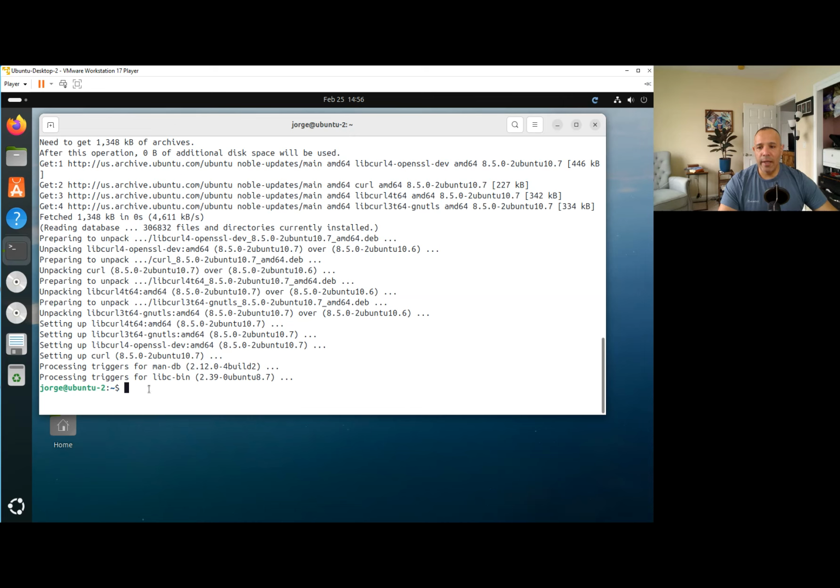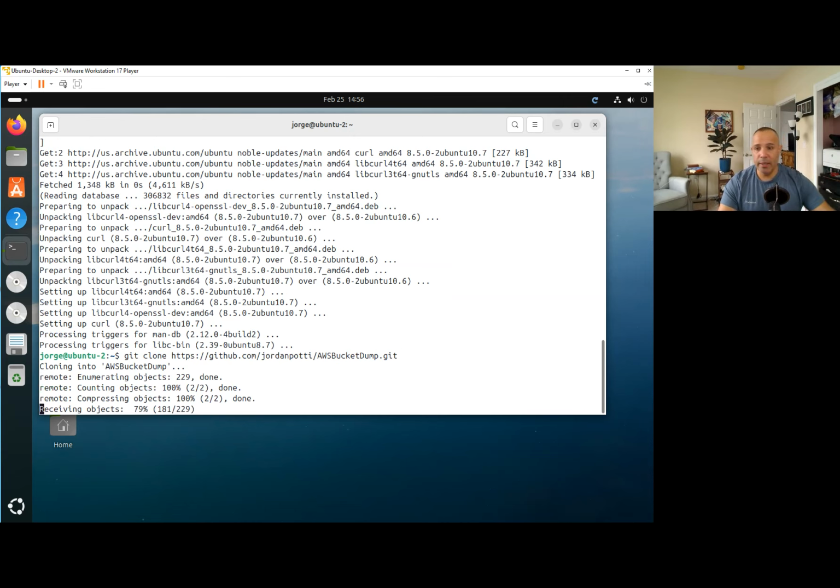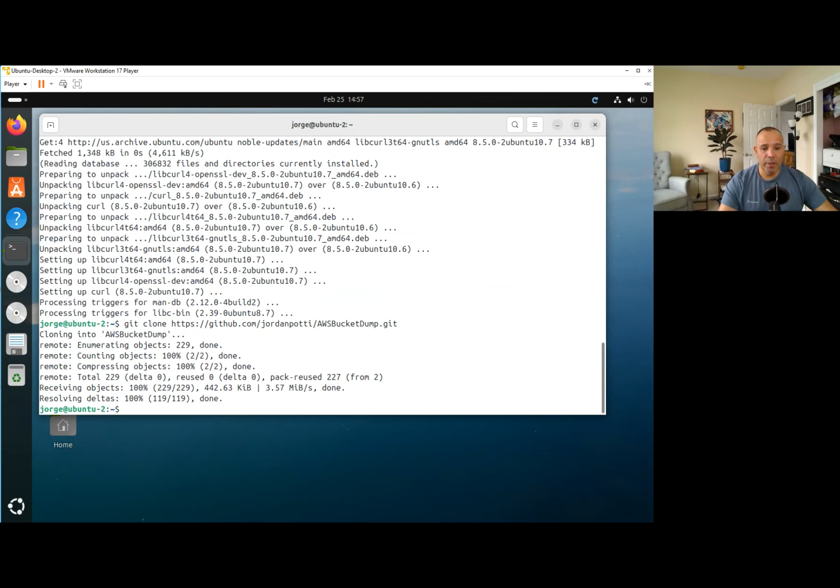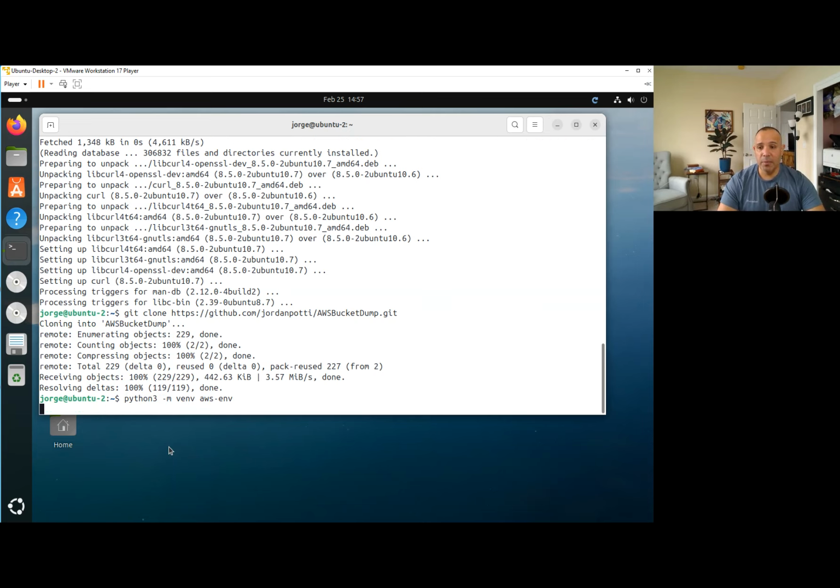Okay, so that took a few seconds, and now we're going to clone the tool. As you can see here, we're going to get that from GitHub, and this is the repo and the name of the tool. So I'm going to go ahead and do it. It's already done. And now we're going to create a virtual environment for this because we don't want to be dealing with dependency issues every time there's an update or something changes the version. It's going to be a nightmare.